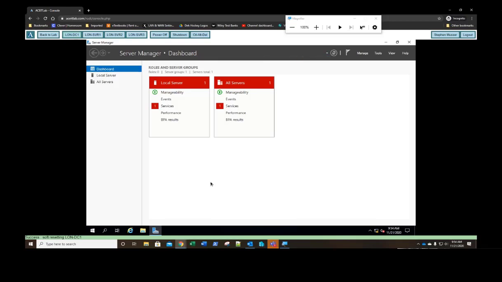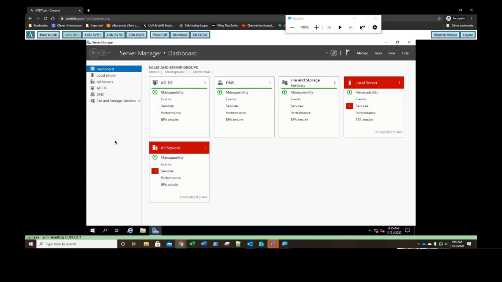Go through all these things. It's going to take a few moments for it to come up. And we're going to see, remember there was only 3 of these boxes before, we're going to see more now. This is the first time we've logged in as the domain administrator. And there we are.